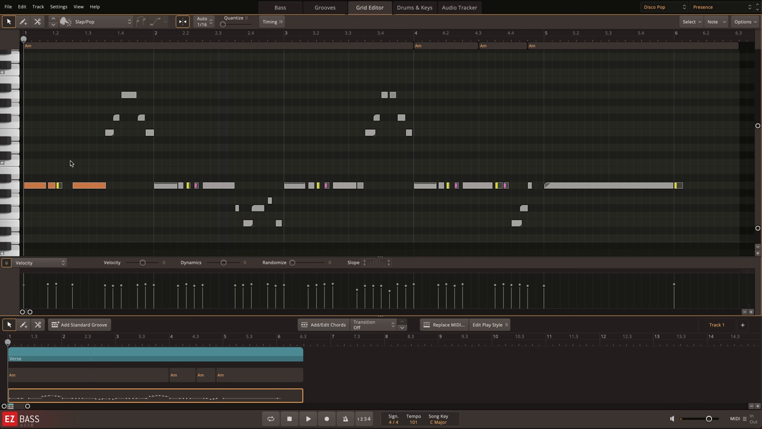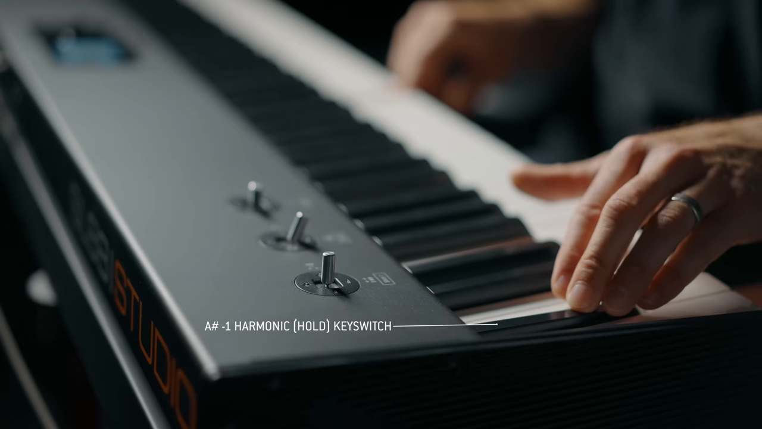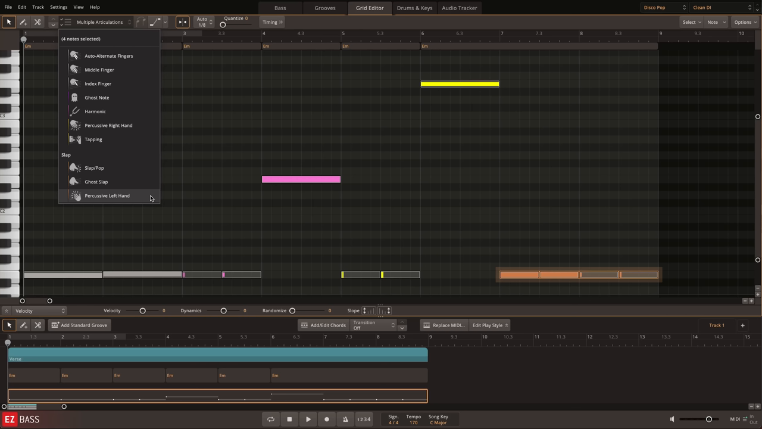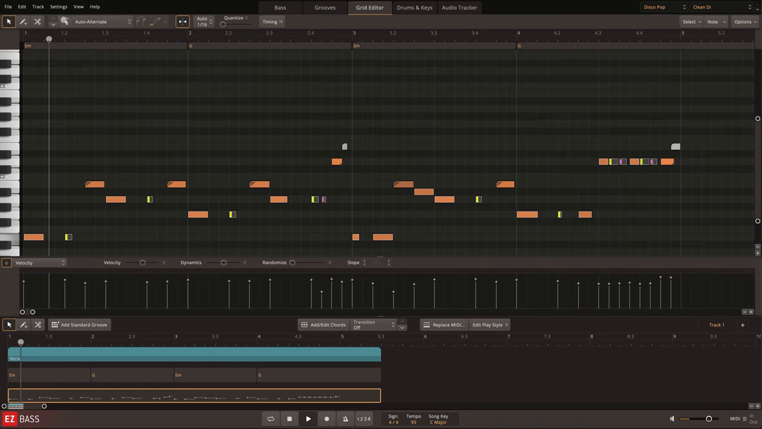To change the articulation live, press down the desired key switch and then play the note. The Disco Pop EBX includes the finger articulations: auto alternate, index, middle, ghost note, harmonic, percussive right hand, tapping, muted slap, ghost slap, and percussive left hand.